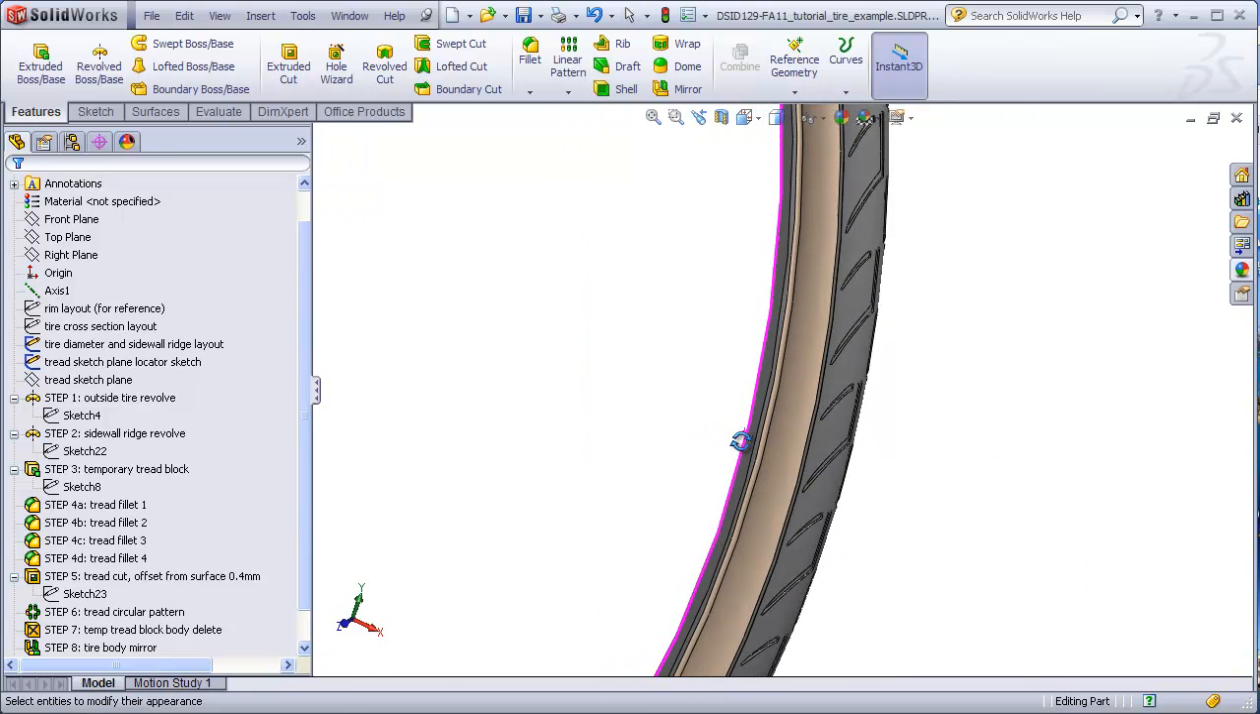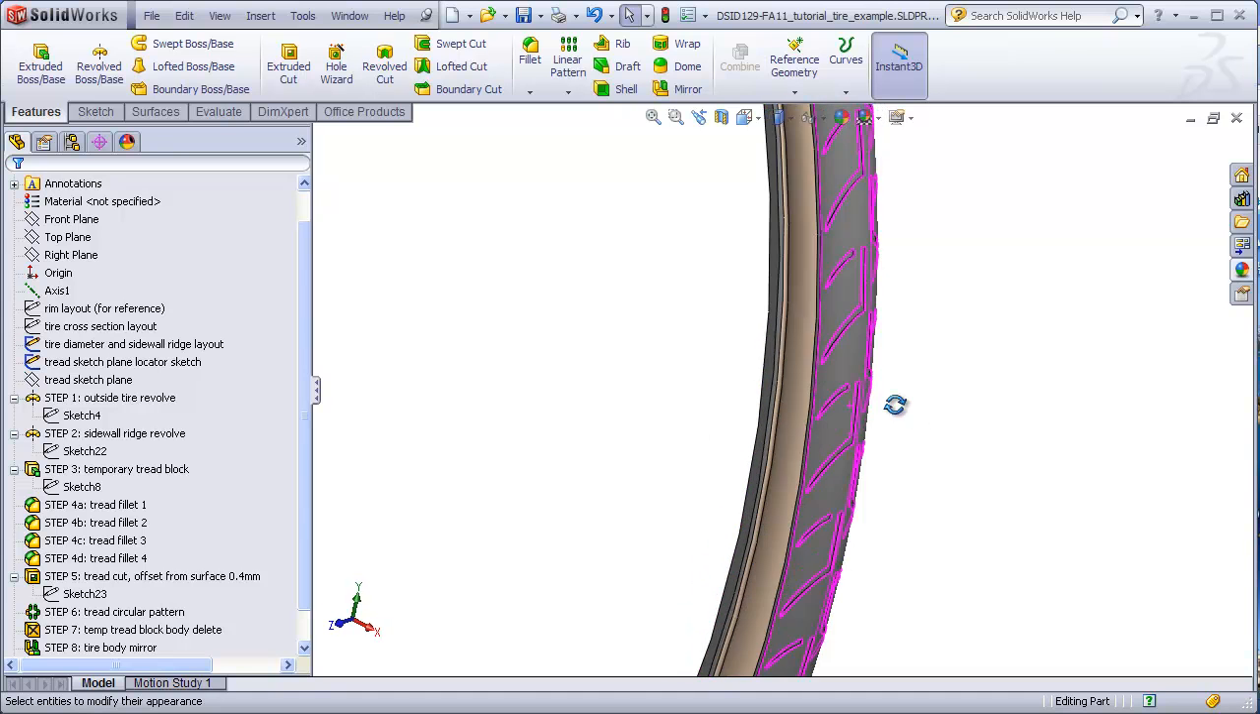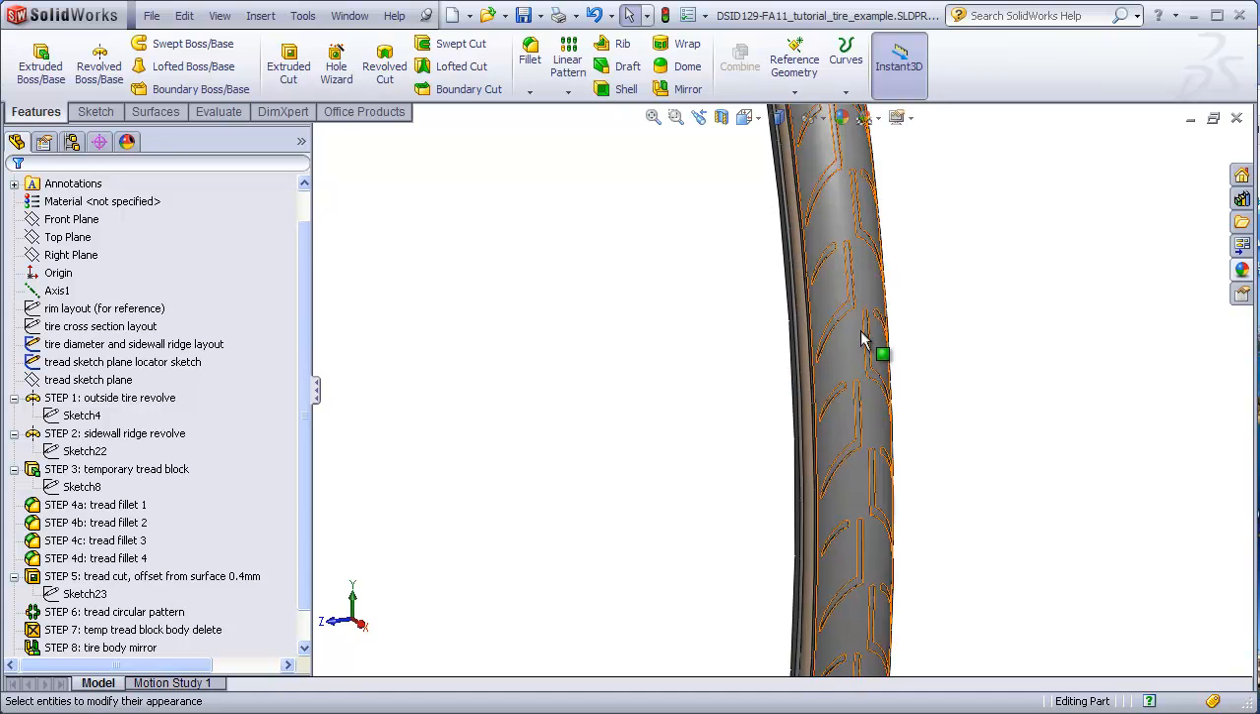Tires come in all kinds of colors nowadays. You can change this to green. You can even change the tread color if you like. So experiment with that and experiment with the shape of your tread.